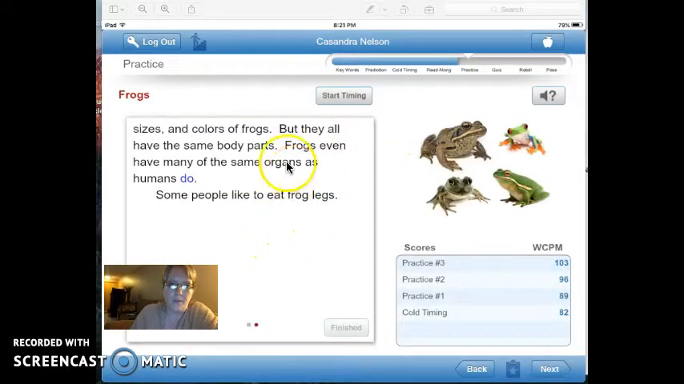The next step is the cold timing, and in this part the student will read the story, clicking on words that they may not know to have the program read the word to them. And the student can do this part independently. First they click start timing when they're ready, and they can do it independently because it will ding at the end of the minute, or the teacher can do the timing.